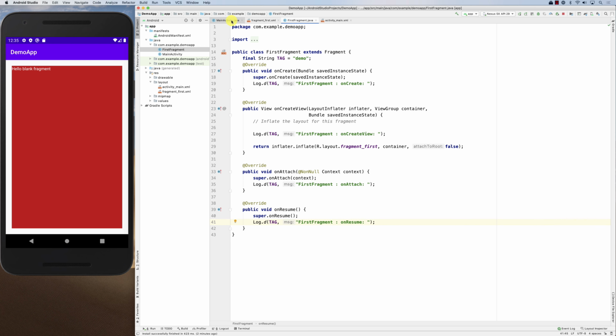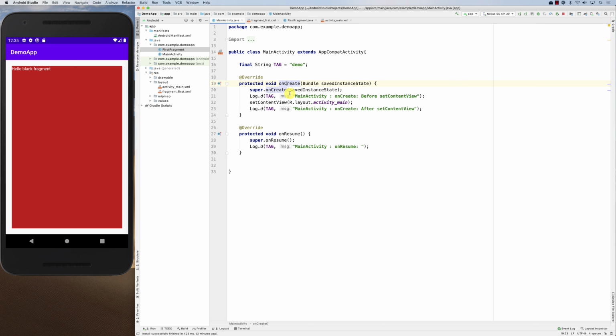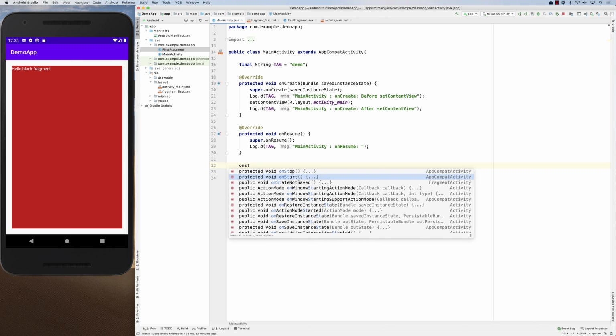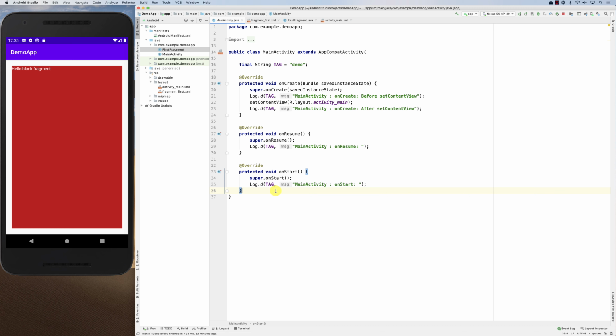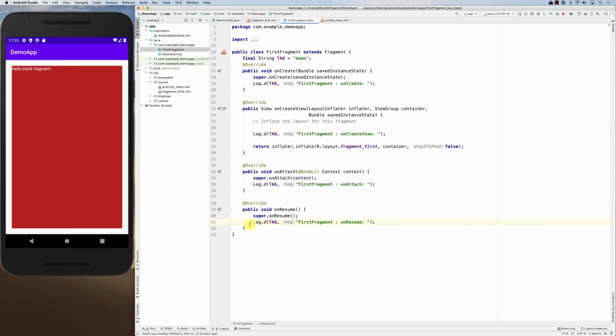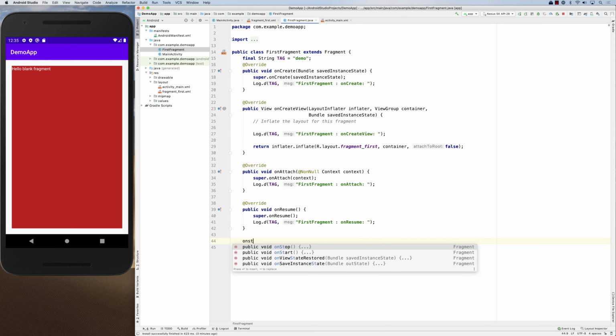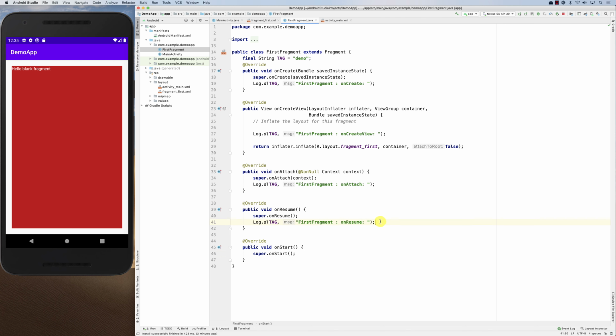So now let's see what's going on. There is on create, on resume. You can also do on start. On start, here it is, the main activity on start. We can do that. All right, here we are. Let's have a look at if the fragment has an on start. On start, here it is, same story. So basically here we go. Control C and Control V, and here's your on start.